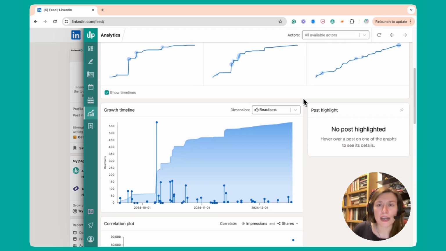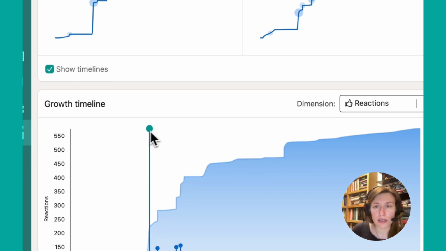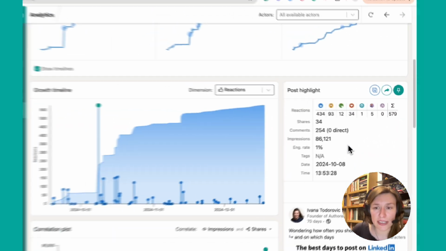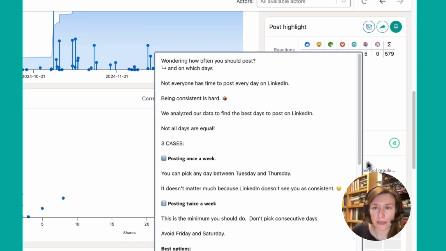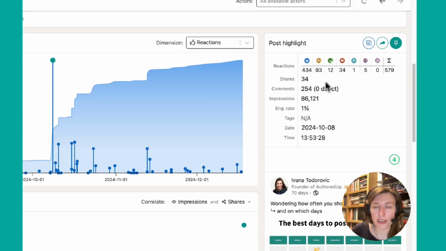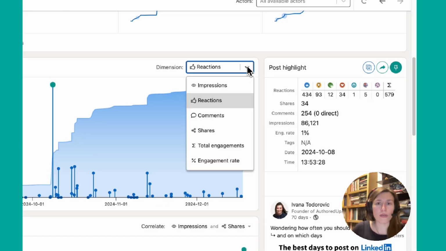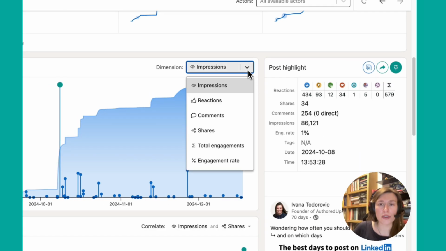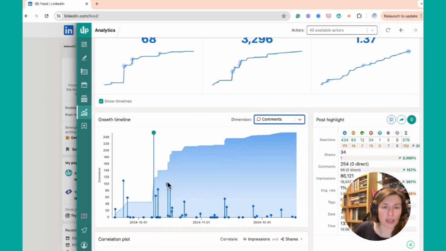When I go down, I have my growth timeline and it shows me every post that was posted in this specific period. When I click on the post, it is highlighted here and I can see exactly which post influenced this graph the most. Obviously, it was this one. As you can see here, these are the post stats. I can also change the dimension, so maybe I'm interested more in impressions or in comments. As you can see, this post is an outlier.